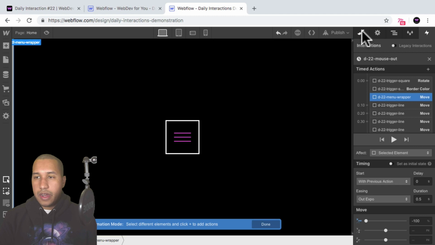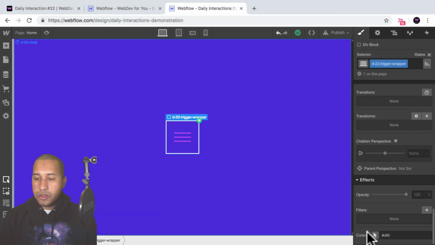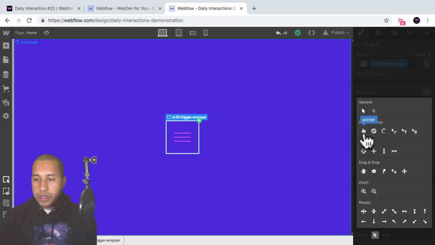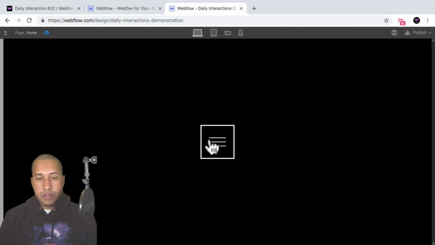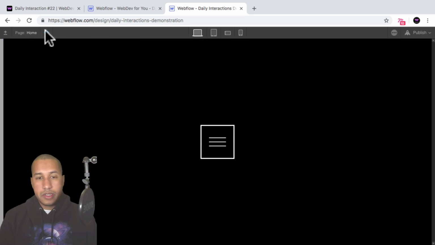Looks pretty good, and I'll add a cursor to the trigger wrapper so the user knows to click. So I'll go into cursor, give it a pointer cursor. And so now when I hover, there's a pointer, click, the menu comes in, click again, the menu flies out.